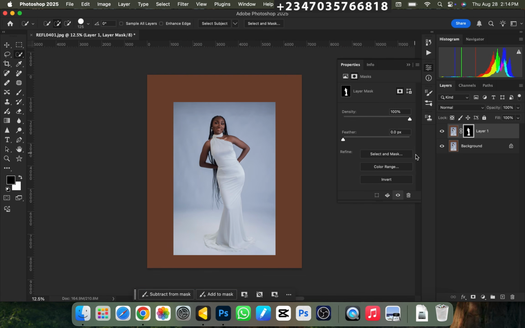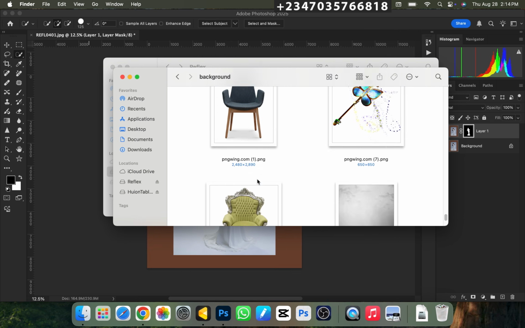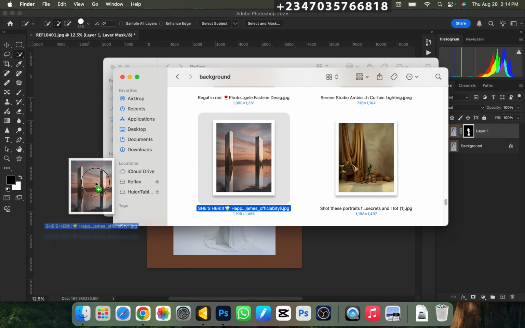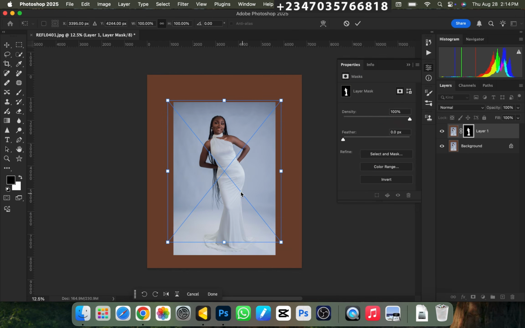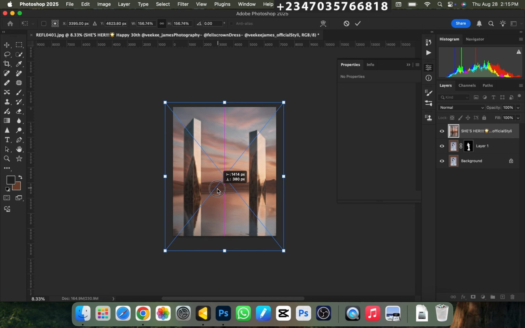The next thing we can do right now is duplicate this and expand the background, etc., but we won't be doing that for this particular picture. We'll just go to our file manager and pick the background we'll be using. I'm going to pick one particular background. I'll be giving you guys this background to download for free. I'll drag it down to my Photoshop, as you can see, like this. I'm going to expand it. I think I want it around this way. I'm going to expand it very well.